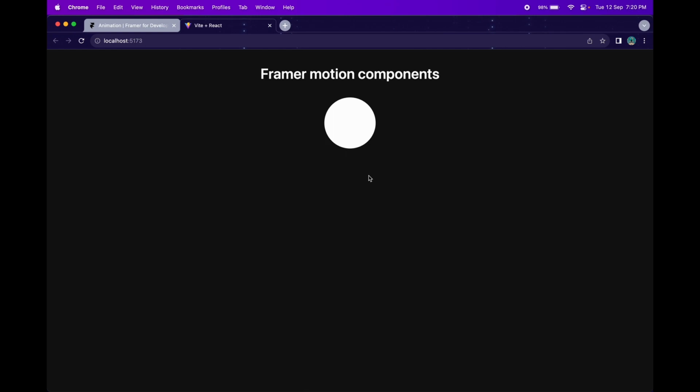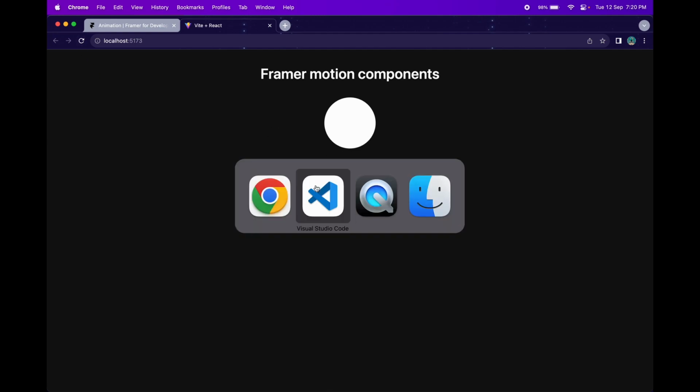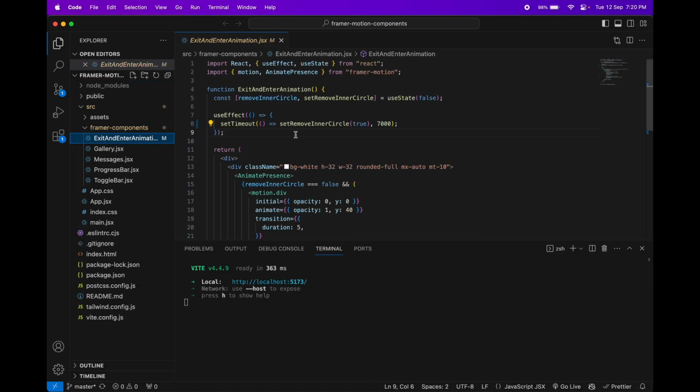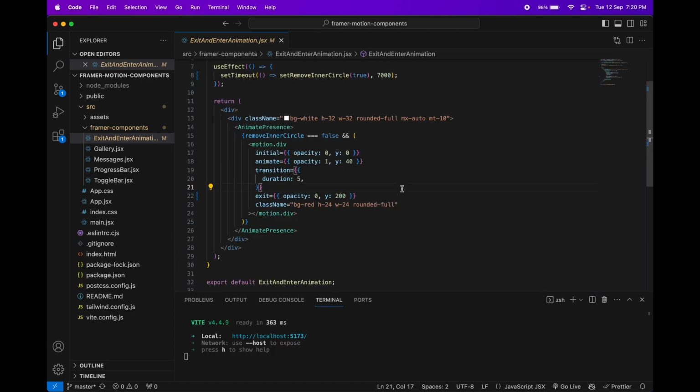Now let's add keyframes in this example, right? So what we can do is let me open up this exit and enter animation which we created in the previous video. If you haven't watched that, do watch it. Although the code is very simple, you can also understand it in this video as well. So basically we had this div, and initially it had opacity 0 and y position as well 0, and we were animating it like opacity was becoming 1 and y position was becoming 40. And transition, yeah, it was for the 5 seconds.